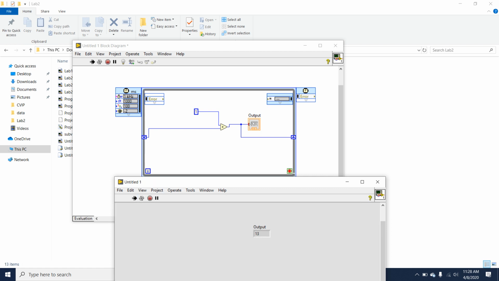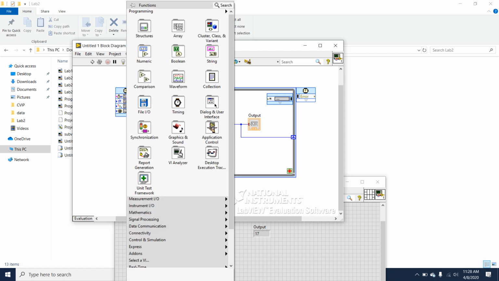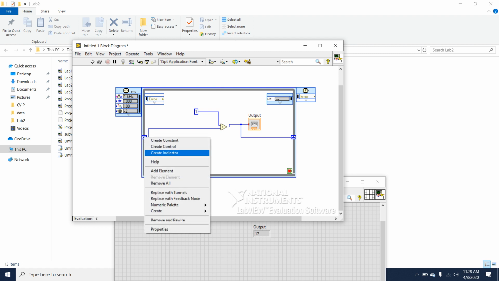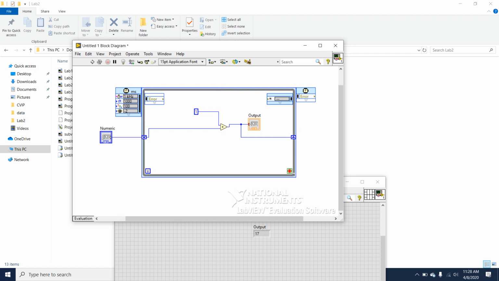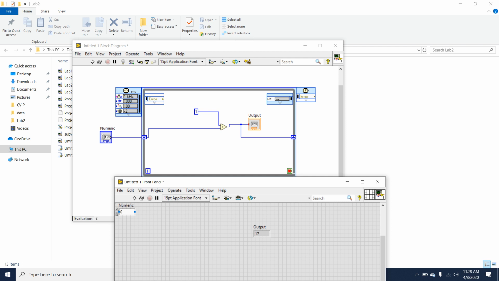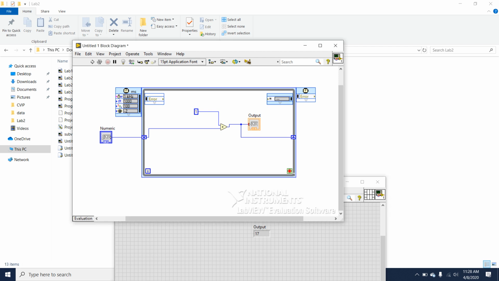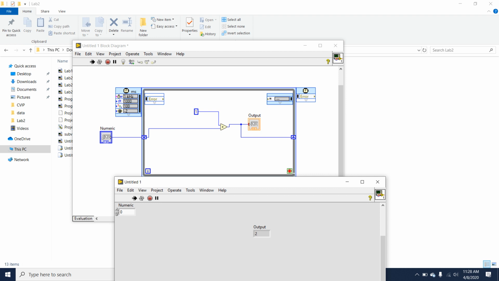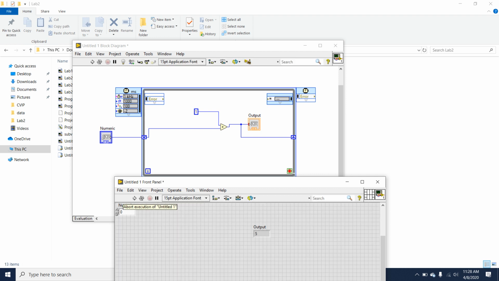So if I want to reinitialize the program each and every time I run it, I can right click on this left shift register and create a control. I can set it to 0, which is already being done here. Now if I run the program, you can see that it starts from 1 again. So it doesn't take the previous values, it just drops that value and it's reset every time I run through.